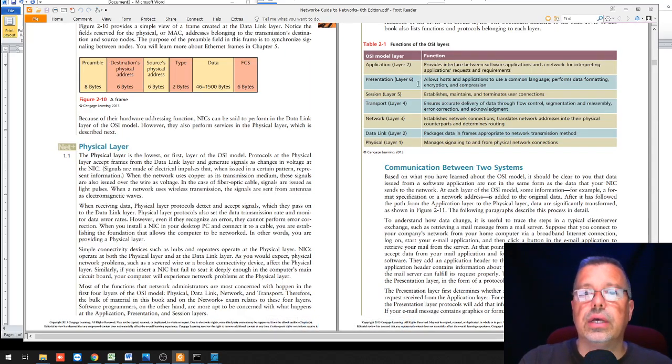Hey, look at this. Session layer establishes, maintains, and terminates user connections. Presentation, using a common language, data formatting, encryption, and compression. Application provides interfaces between software and the network. Those are all ones we just did. Transport ensures accurate delivery of data through flow control, segmentation, reassembly, error correction, and acknowledgement. Oh my God, that's exactly what we talked about.